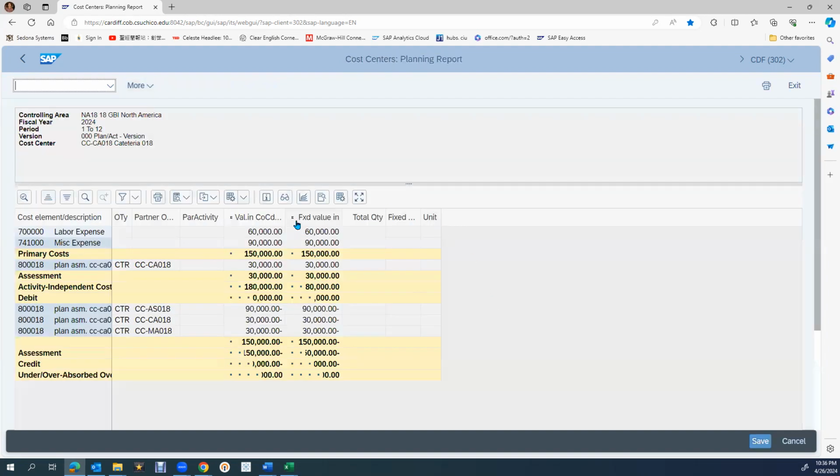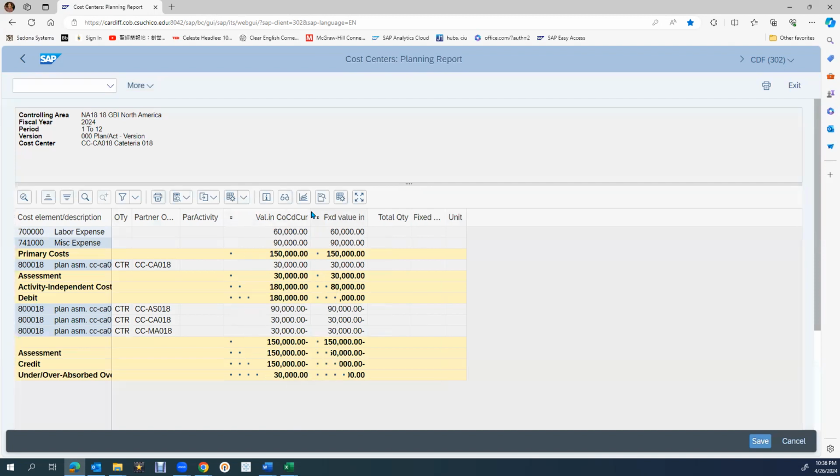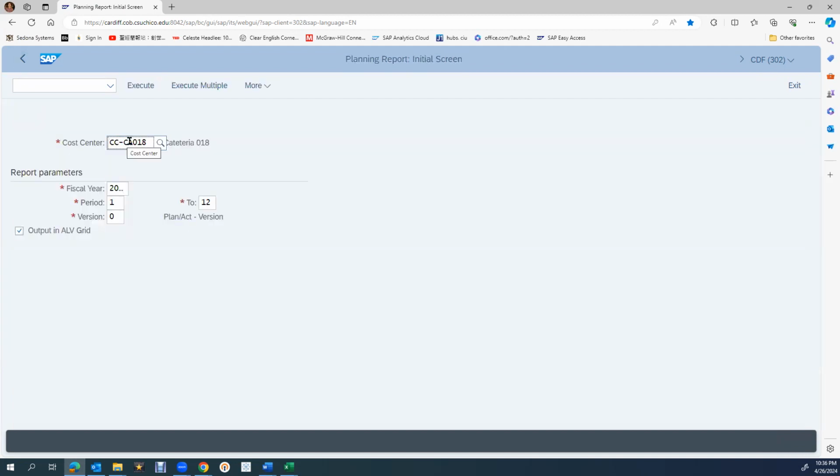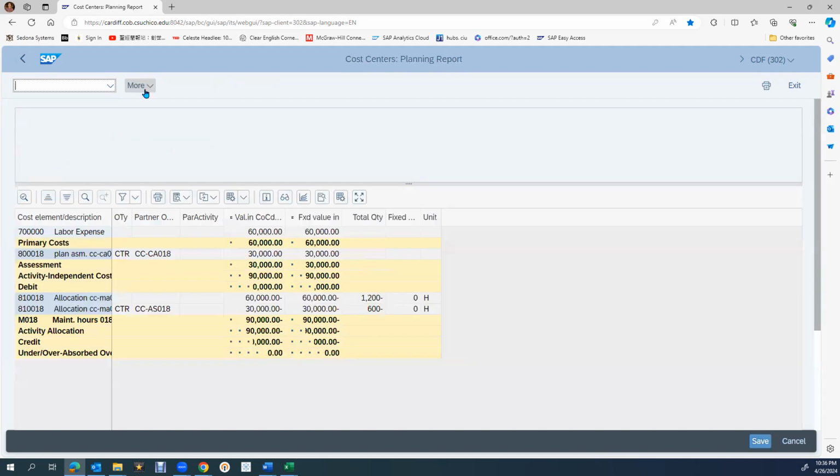Yeah, execute. So if you see the cafeteria, remember the original cost is 150,000. We allocate out 90,000 to the assembly and 30,000 to the maintenance. Then the cafeteria keeps its own cost of 30,000. So that's the under-absorbed cost balance for the cafeteria. And then let's now check the MA, the maintenance.